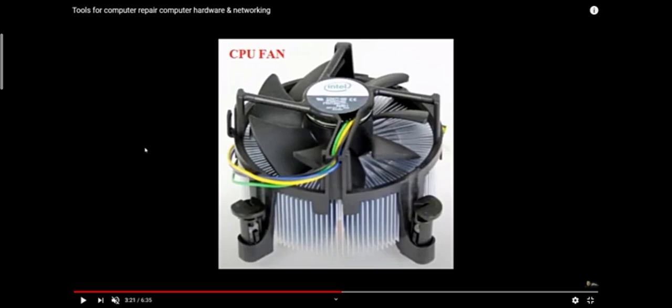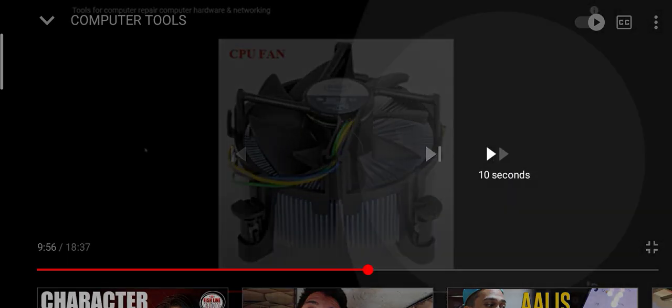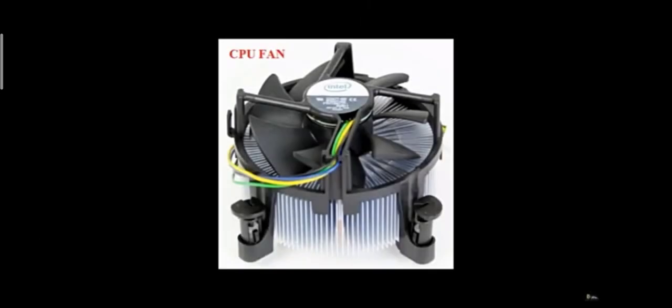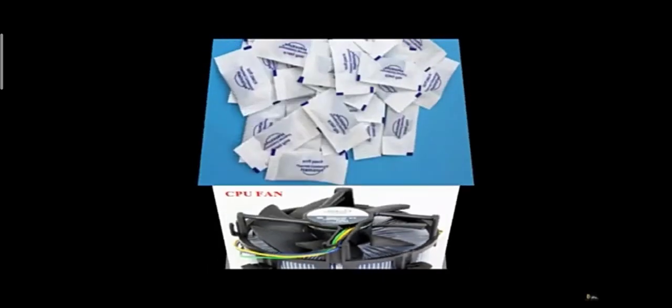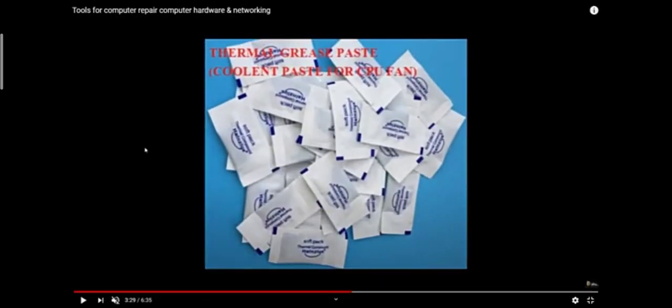CPU fan. A computer fan is a fan inside or attached to a computer case used for active cooling. Fans are used to draw cooler air into the case from the outside, exhaust warm air from inside, and move air across a heat sink to cool a particular component. Thermal paste is used to improve the heat coupling between different components.